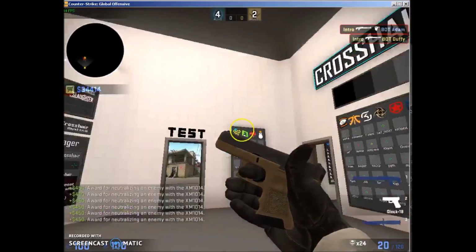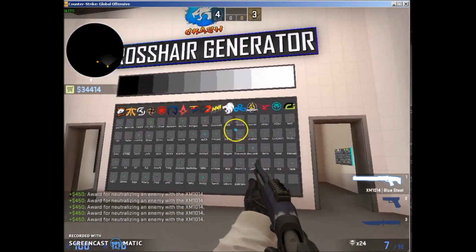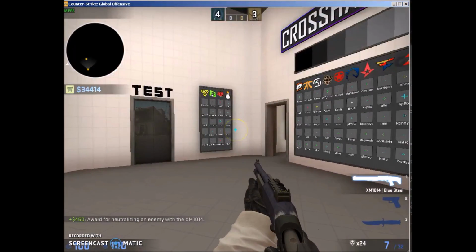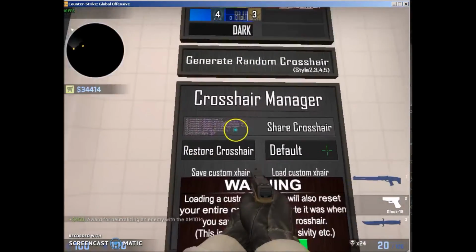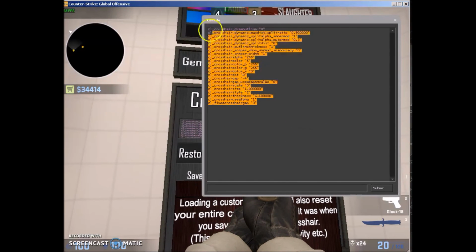There's tons of different crosshairs in here, and this is the best website that you can go to do this. So if you guys have any questions, let me know. Once you're done creating your crosshair, what you're going to want to do is go to share crosshair, go into this, go into the console, click copy.